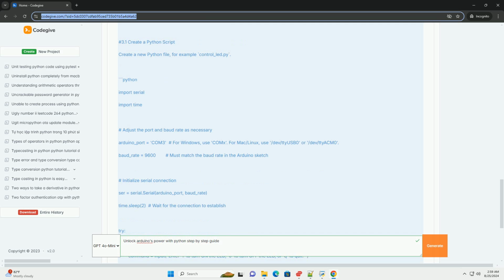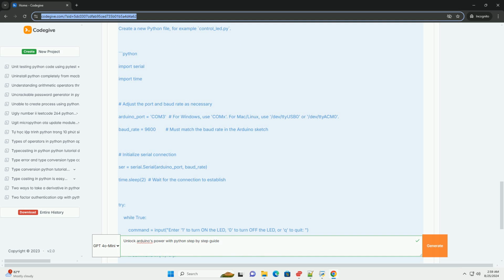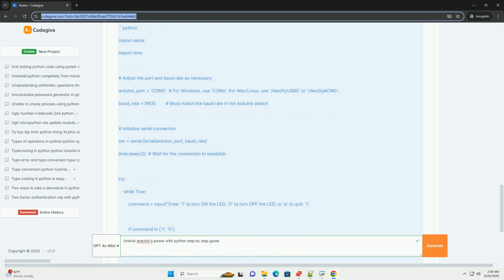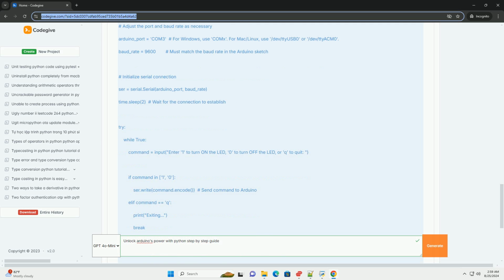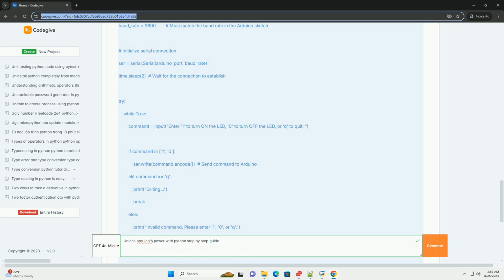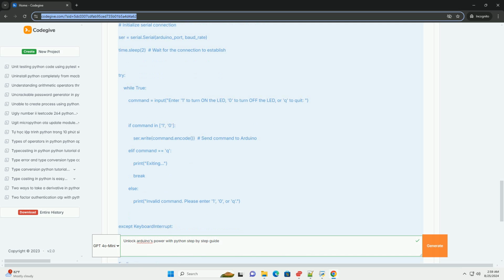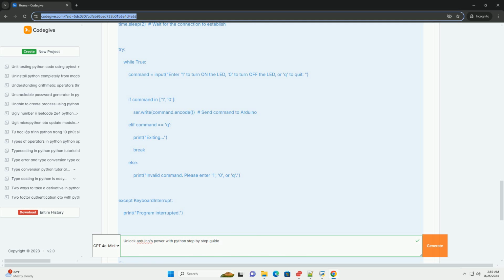Step 4. Run the Python script. 4.1 Execute the script. Run your Python script in the terminal. Step 5. Interact with Arduino. 1. When prompted, enter 1 to turn the LED on. 2. Enter 0 to turn the LED off. 3. Enter Q to quit the program.